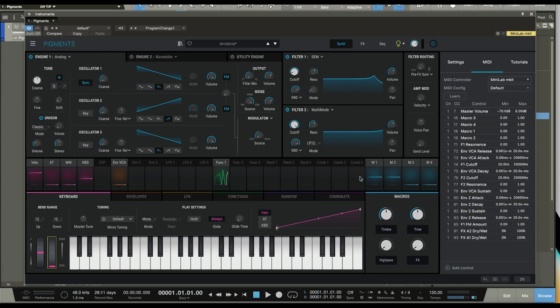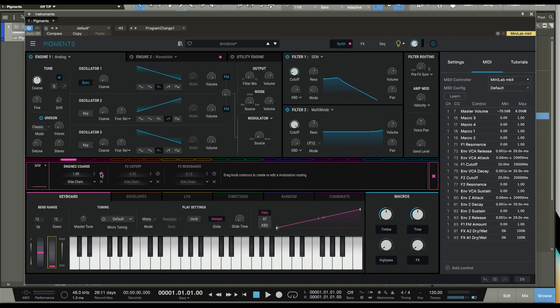This is a very important part of Pigments, these tabs down here. So the basics, the synths, the oscillators are all up here, the filters over here, and down here is the special stuff. The basics are the velocity of your actual MIDI keyboard, the aftertouch, the mod wheel. You can assign anything just by clicking this, say the filter cutoff, filter resonance. So now that's assigned to the mod wheel.